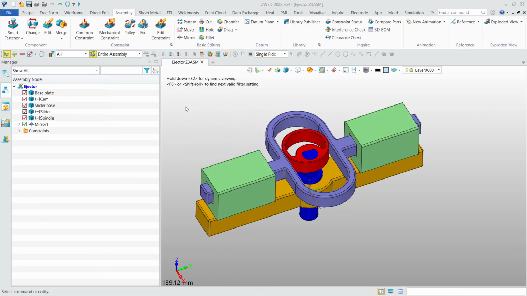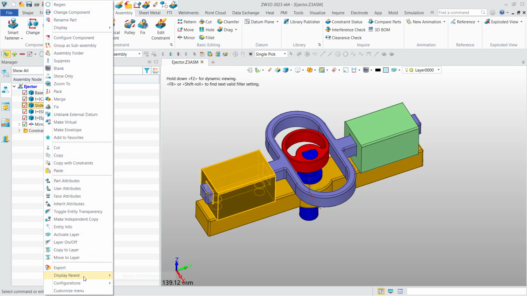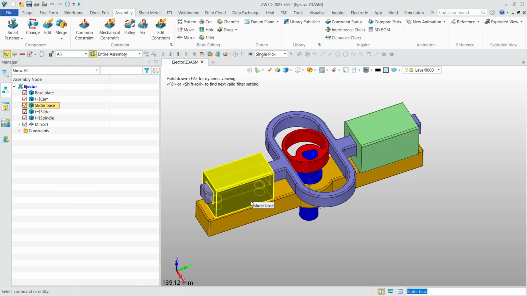First let me show you how to switch part configs. We still take the slider base as an example. Because we already made some part configurations for this part, we can switch it to the one you like. We can right click on it, and under Configuration, you can see we have different configurations. For example, we can change it to width equals 20. Now you can see this is the result.